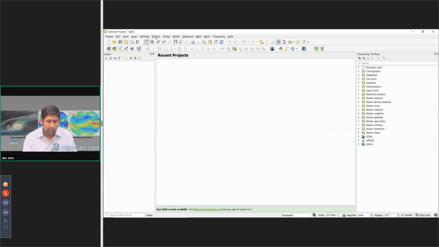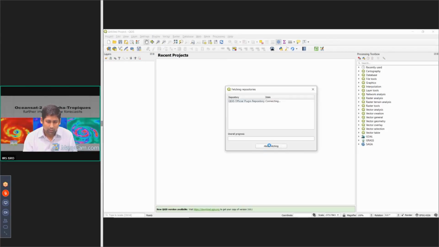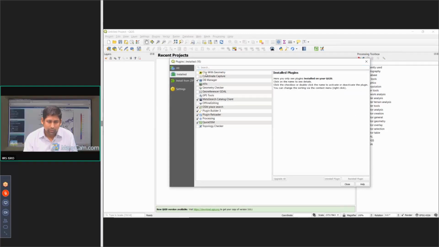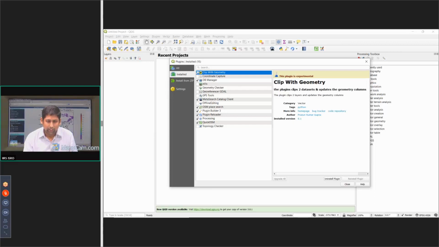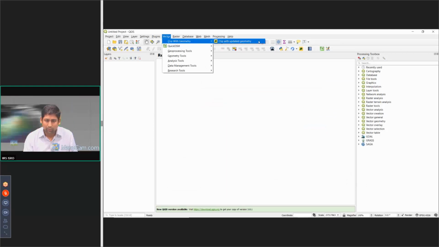And now if we go under vector, I think we have to activate that plugin. Go to Manage and Install Plugins, go to Installed, and you will see that your plugin Clip with Geometry is there. It has to be activated. Now close this, and under Vector, my plugin Clip with Updated Geometry gets listed.